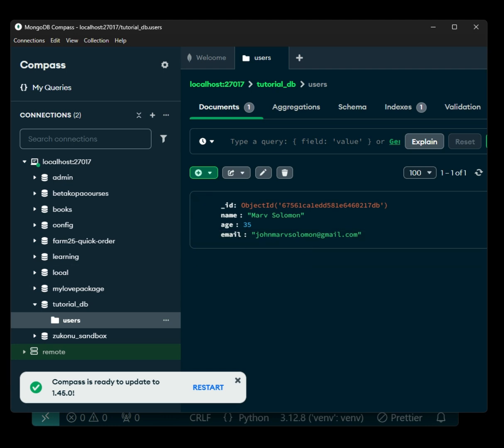So in the next video, we're going to simply take this up again. We're going to learn about the various CRUD actions, which is creating a single or many records, reading those records from Python, updating those records, as well as deleting those records.